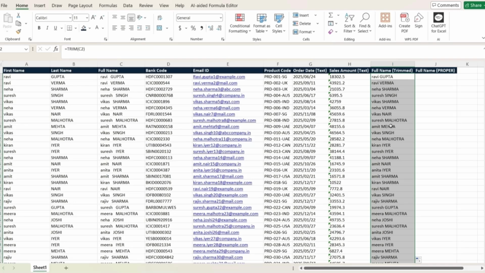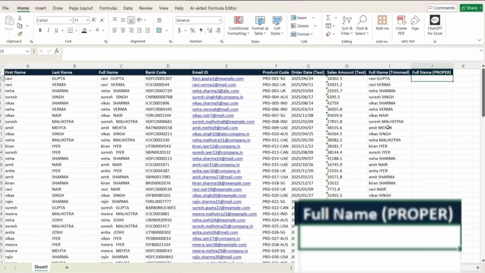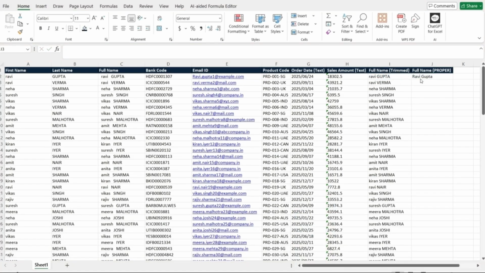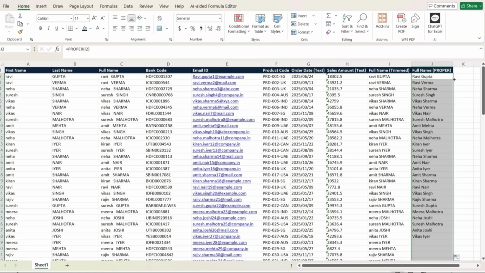Let's see how we can use the PROPER function. To use the PROPER function, we will type equals PROPER, bracket open, and then select the trimmed value from column I, close the bracket and press enter. Now this name is in proper case, which means that the first letter of each word is capital and the remaining letters are in small case. So select this, double click on this plus icon over here, and now the formula gets carried over to the below cells.